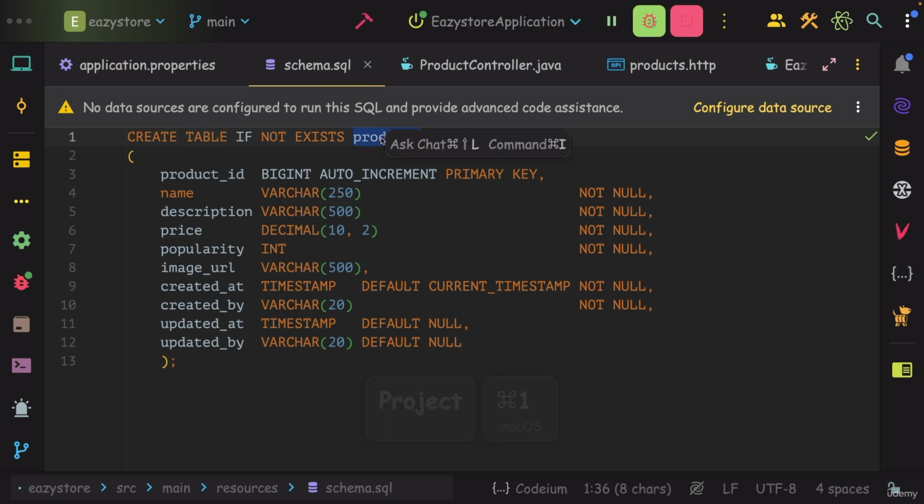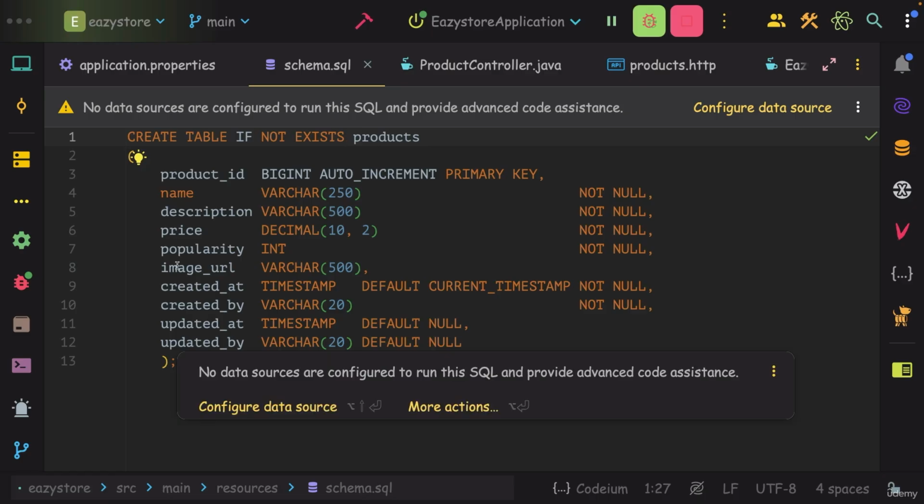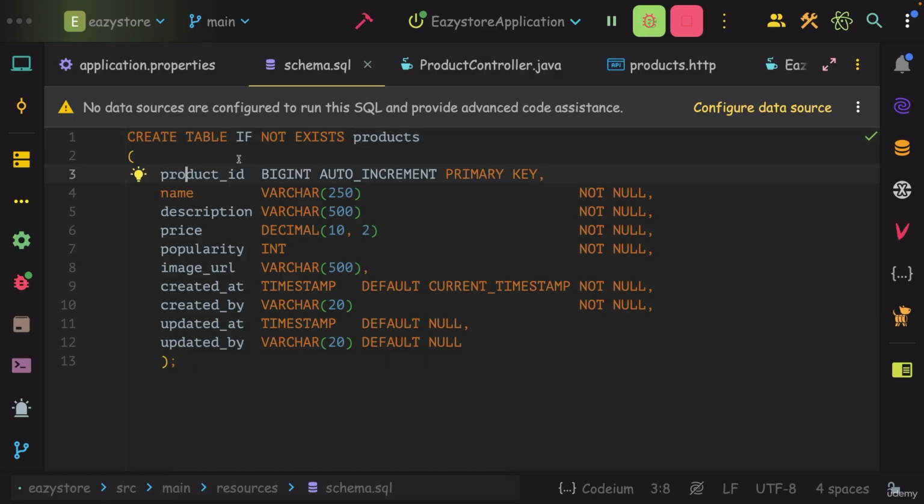with the name products. Inside this products table, we are going to have fields like product ID, name, description, price, popularity, image URL, created at, created by, updated at, and updated by. Product ID is going to be the primary key for my table. I hope you are able to understand this script.